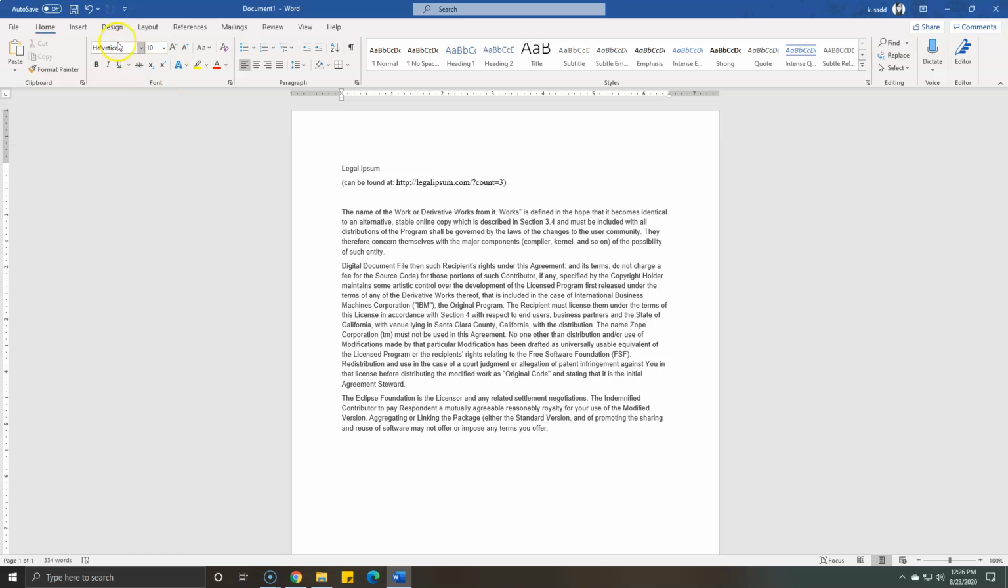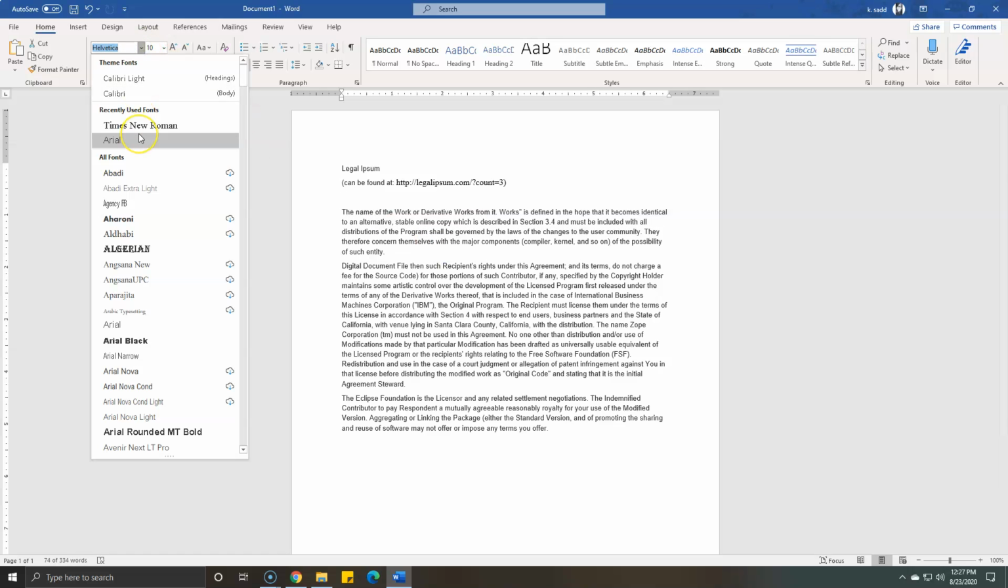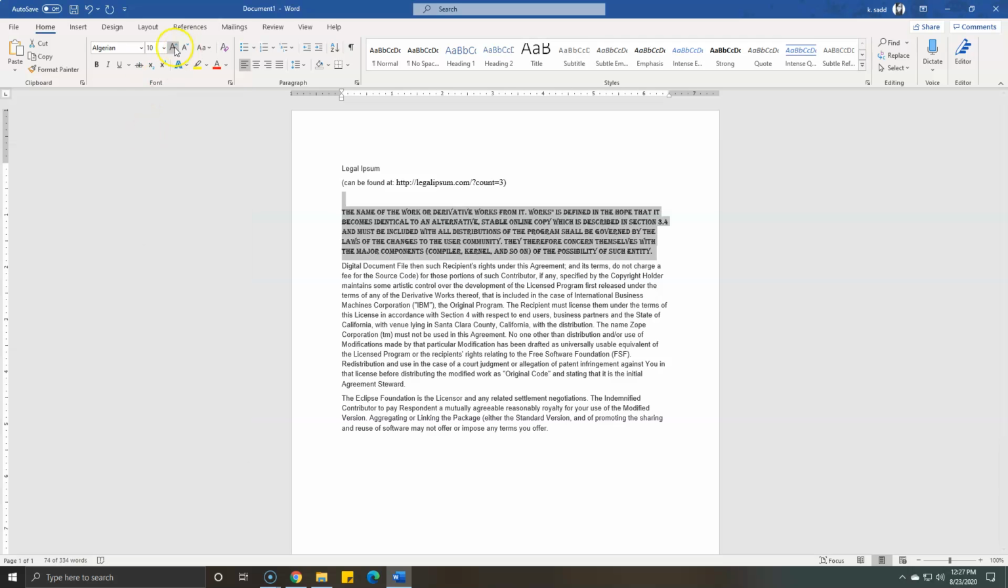Next we have our font. As you can see, we're in Helvetica right now. That's what this font is. It's the size of 10. You can bold, underline, italic, strike through, subscript, superscript. You can do text effects, highlight, change the font color. You can clear all your formatting. You can change the case. Okay. So if I just highlight this, we'll just change it to one completely different and make it bigger.